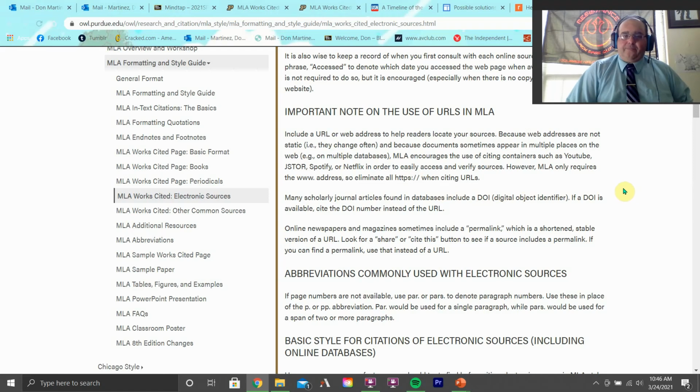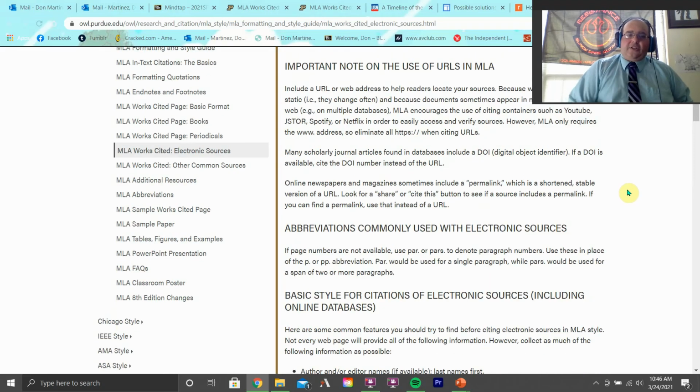However, MLA only requires the www address, so eliminate all the prefixes like the HTTPS and the punctuation when citing URLs. Okay? Again, many scholarly journal articles found in databases include a DOI, which stands for Digital Object Identifier. If a DOI is available, cite the DOI number instead of the URL.